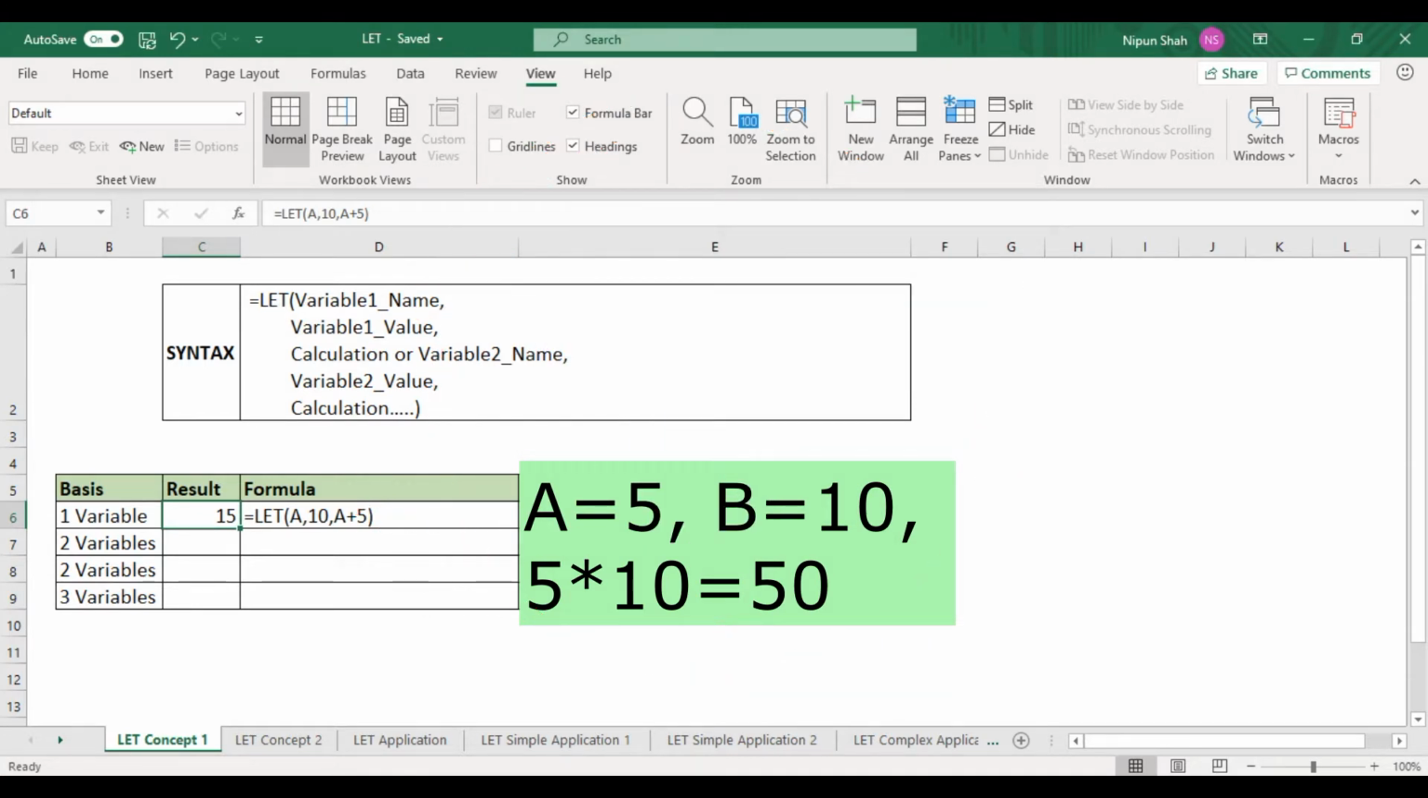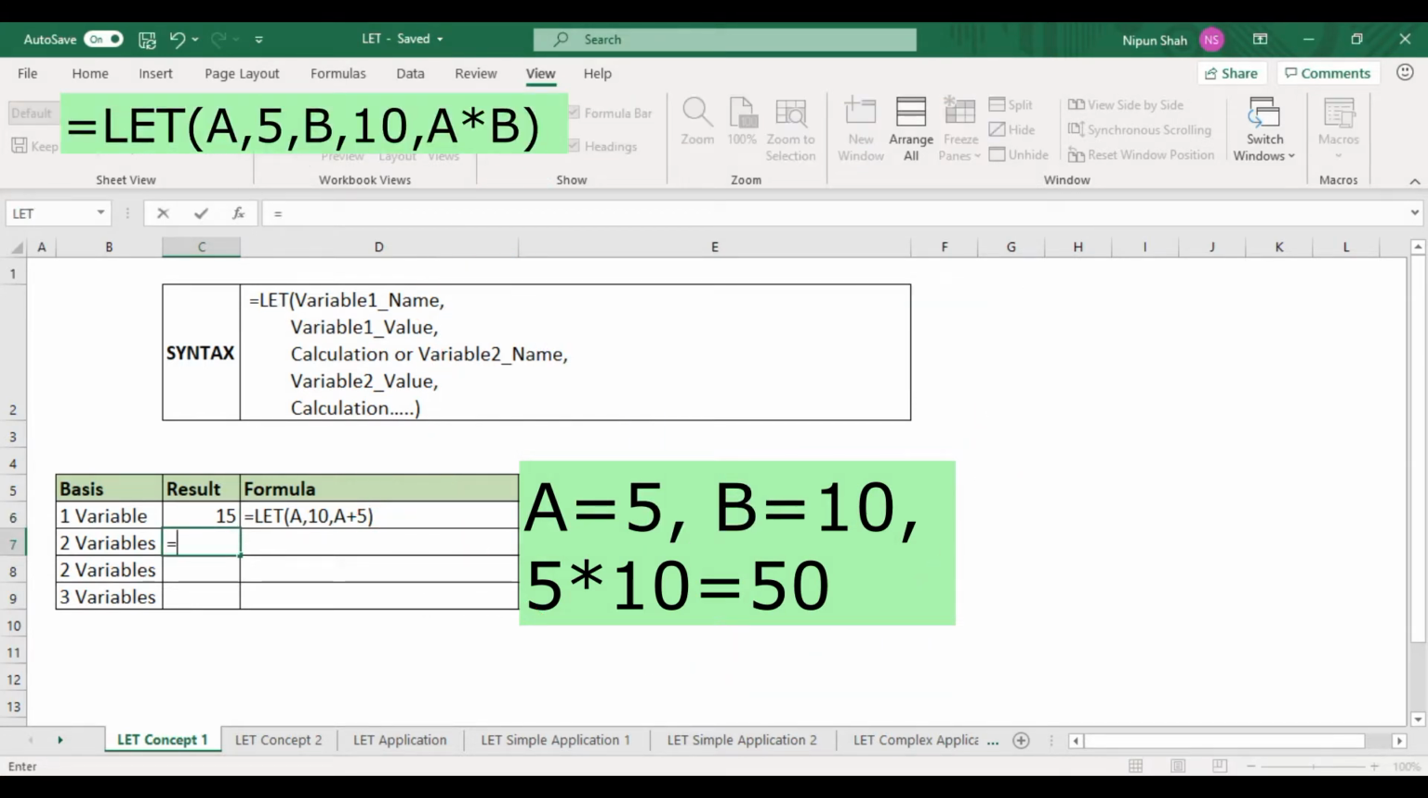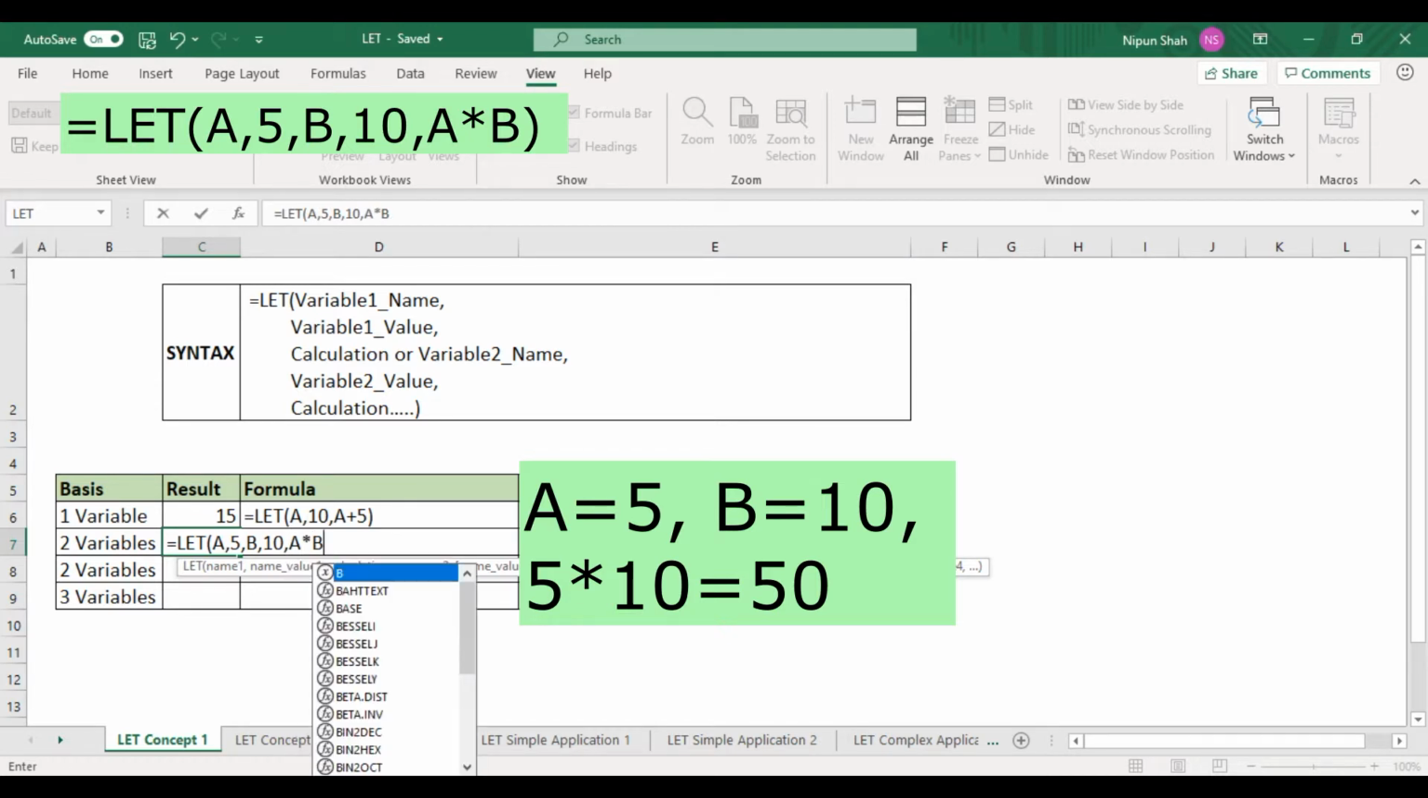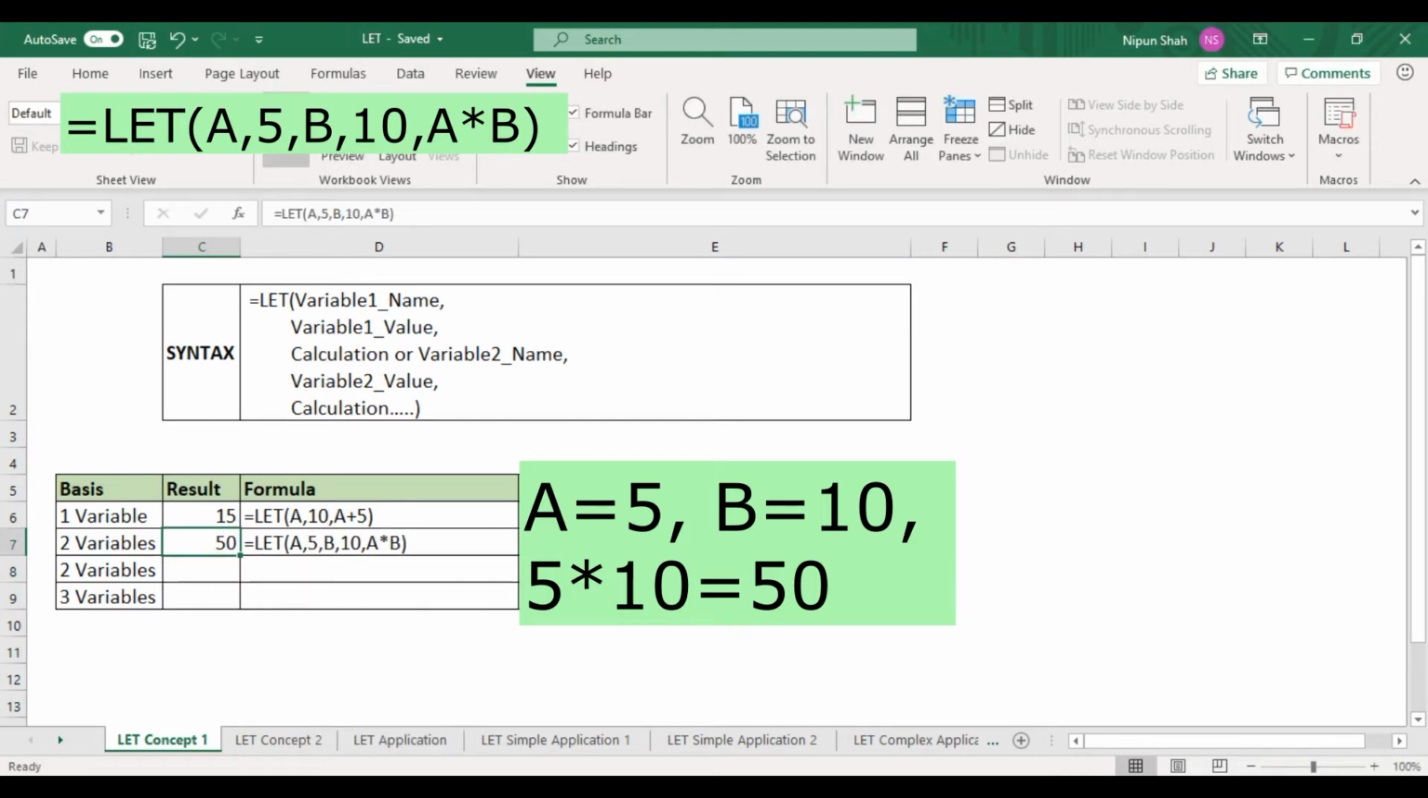Now I will tell you how you can define two variables. Equal to LET a, the value of a is 5, then comma, my second variable is b, the value of b is 10, then comma, and I want to perform a multiplied by b. Hit enter. Here you can see that a multiplied by b is derived.